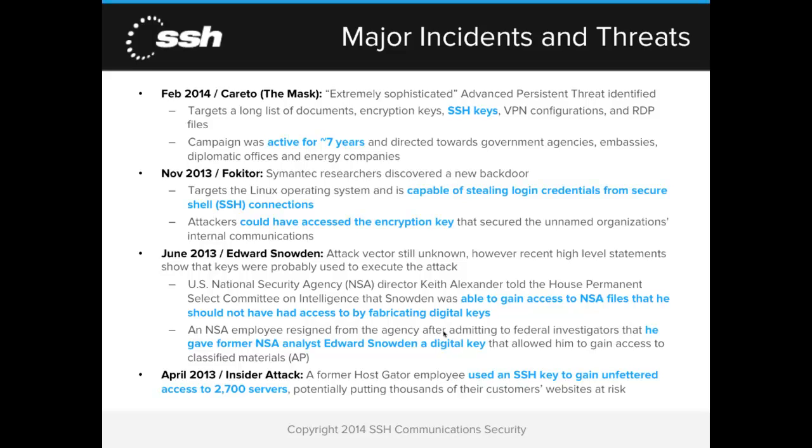That's why we saw in February 2014 Careto, I'm sure you heard about this, also known as The Mask. It actually targeted SSH keys as one of the many things it was going after. It's been active for 7 years. It's directed toward government agencies and embassies, diplomatic offices, and energy companies.